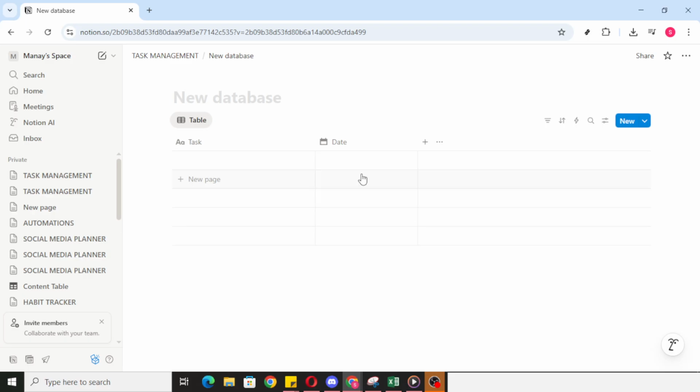For labels like Status, tailor the options to the way you work, such as To Do, In Progress, and Done. Keep your wording consistent so your database stays tidy over time. As you add tasks, update their details in the same place so it becomes your single source of truth.